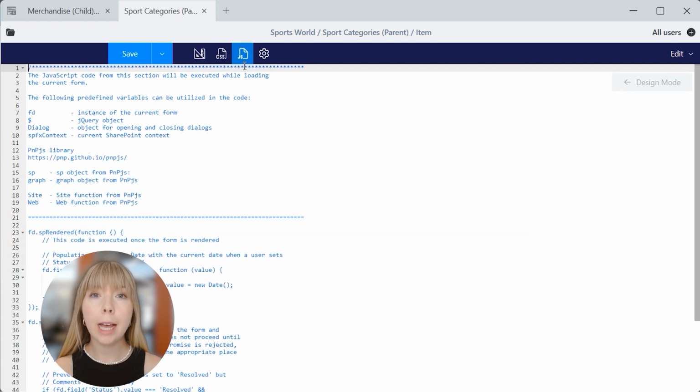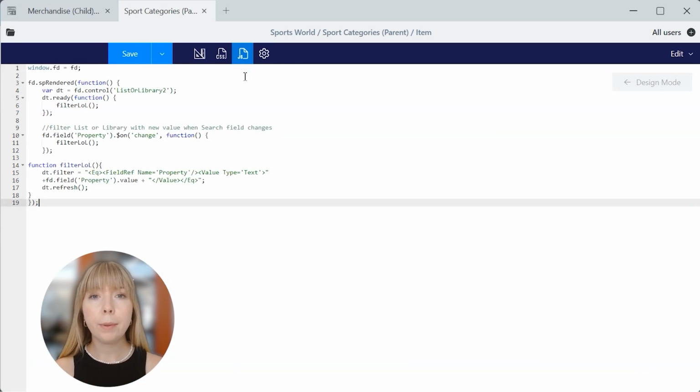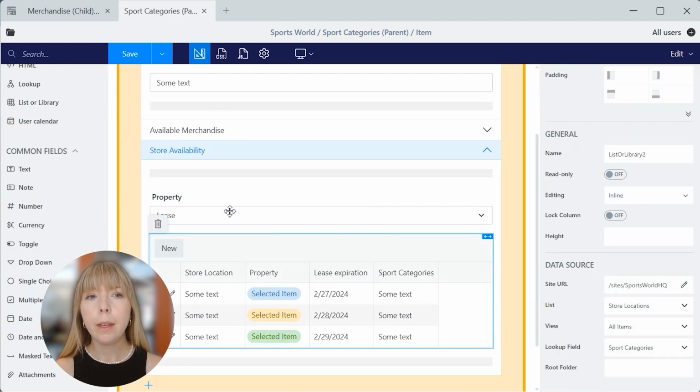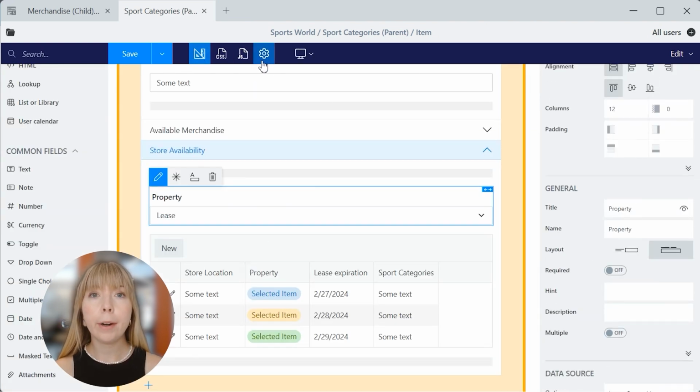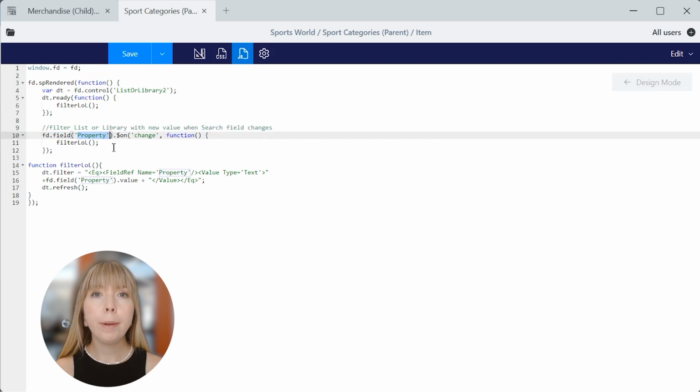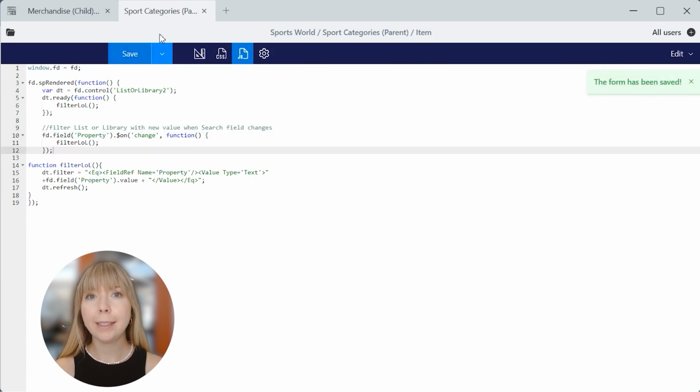You'll find several examples of filtering which can be copied and modified according to your needs in the article linked in the description. I am using one of those examples, and I have added our control name, list to library 2, and the drop-down field name, property. Let's save the form and check how it works in SharePoint.